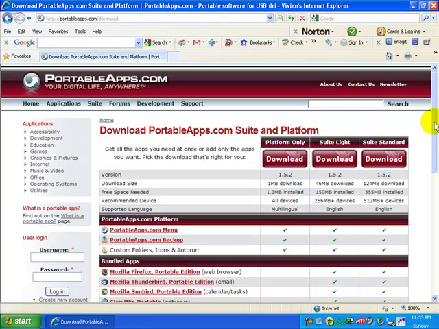And again, like I said earlier, it doesn't even have to be a portable device. You can install it locally if you like.